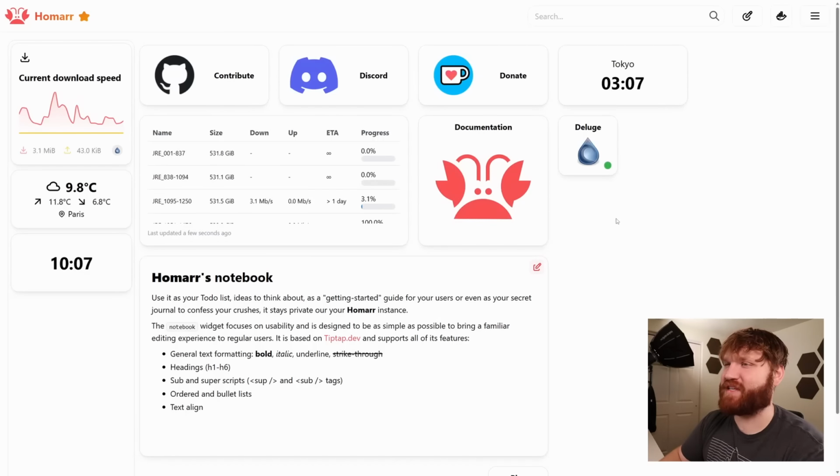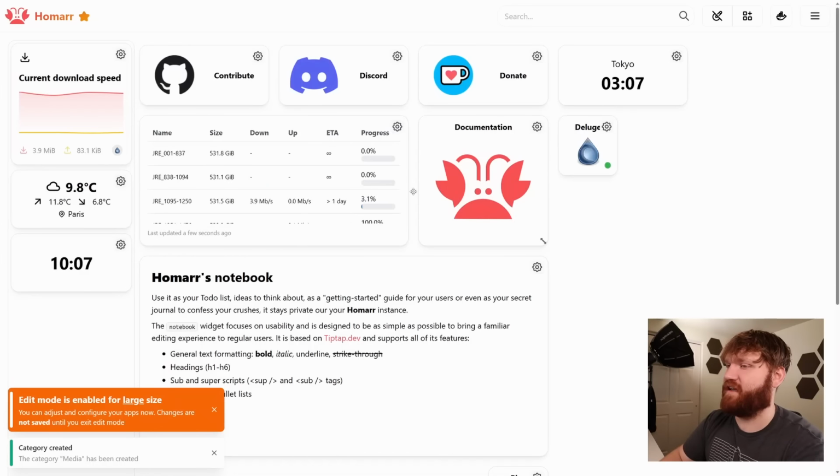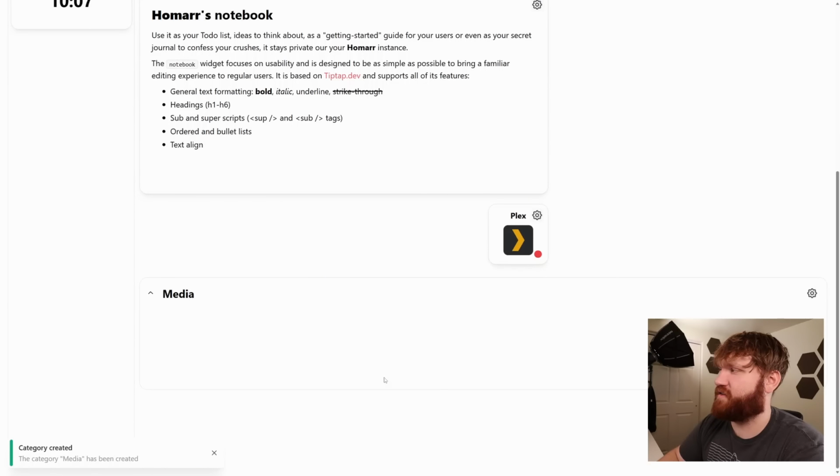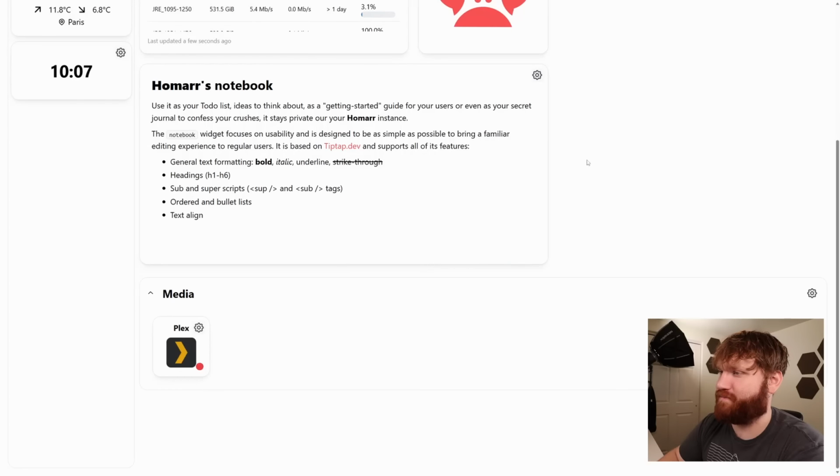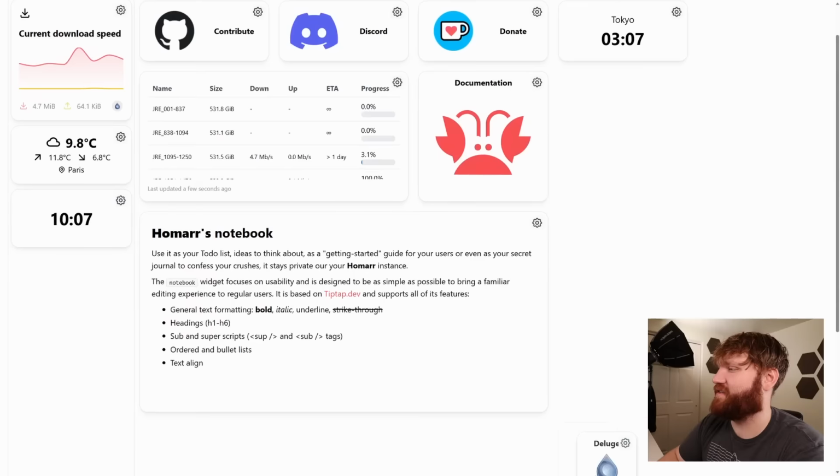It's pretty easy to set up tiles. It's really nice. You can just move things around. If I go back to edit mode, you can see here if I go to add a tile, we also have categories. So if I clicked on that, I could call this something like media, click on save. And then if I scroll down here, you could see this separate section. Oh, there it went. It just moved itself. Cool. Boom. We'll put this in here.